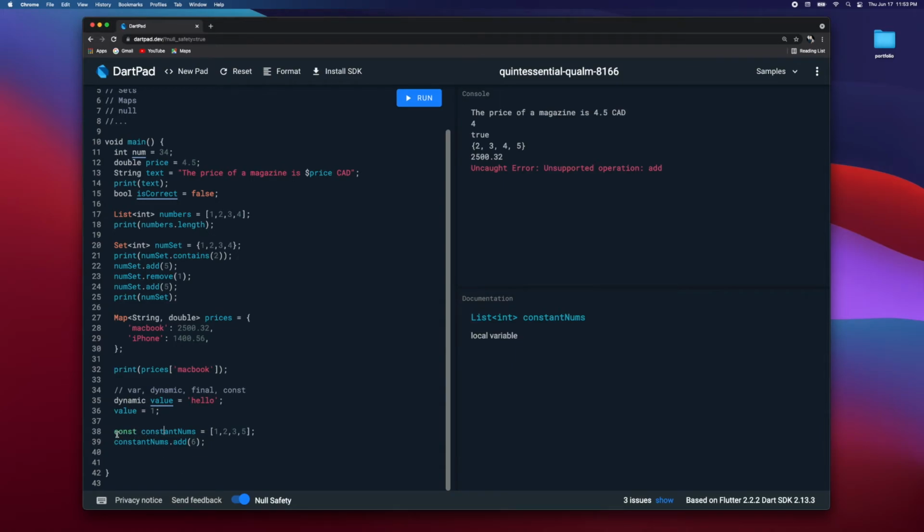So when you initialize something using a constant, it means that this item or this value is immutable, and it's deeply immutable as well. So if you have a list of items, it means that this list cannot change. Essentially, when you create a const of a list, every item inside of it is also a const.